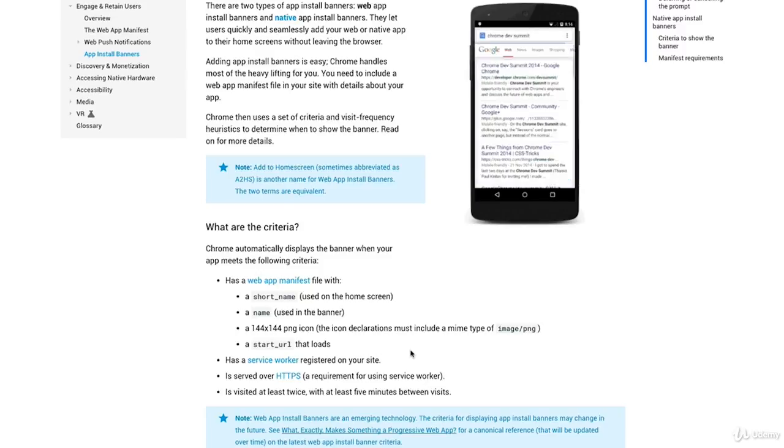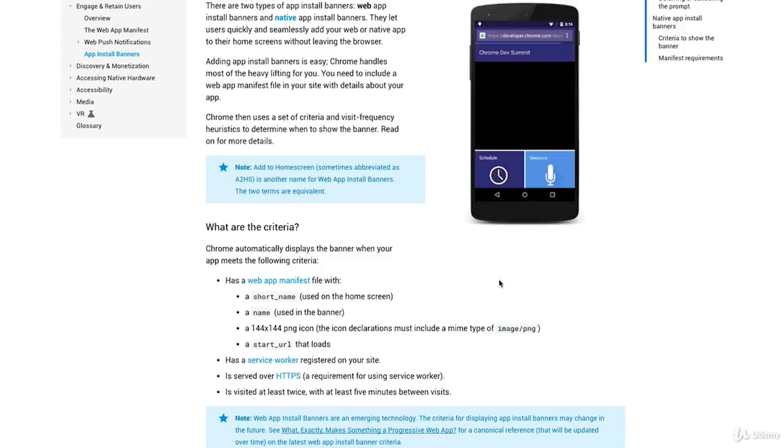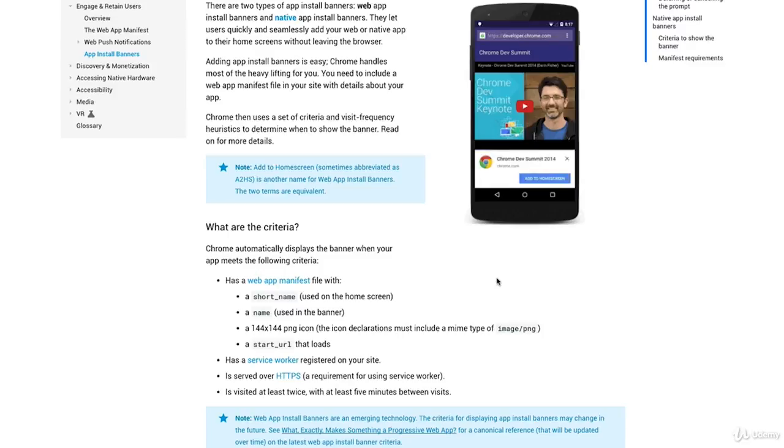For now, be aware that this banner exists, prompting the user whether he wants to install it or not, but you can always toggle it manually via add to home screen.